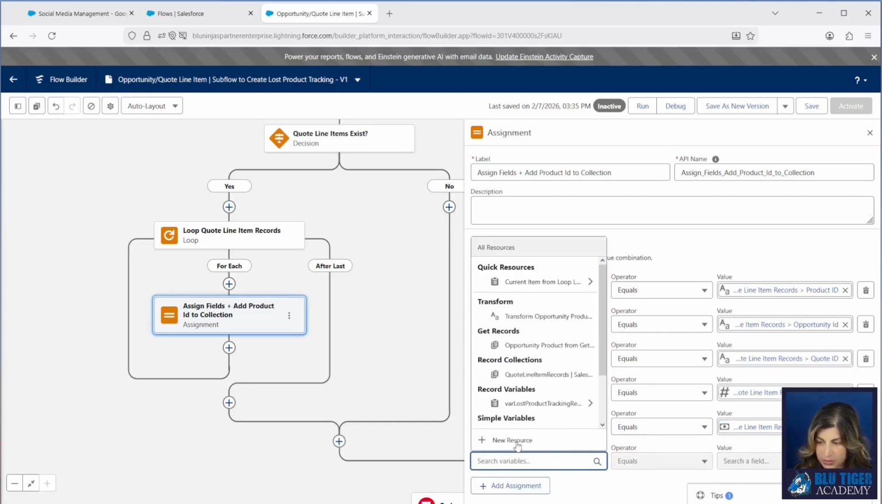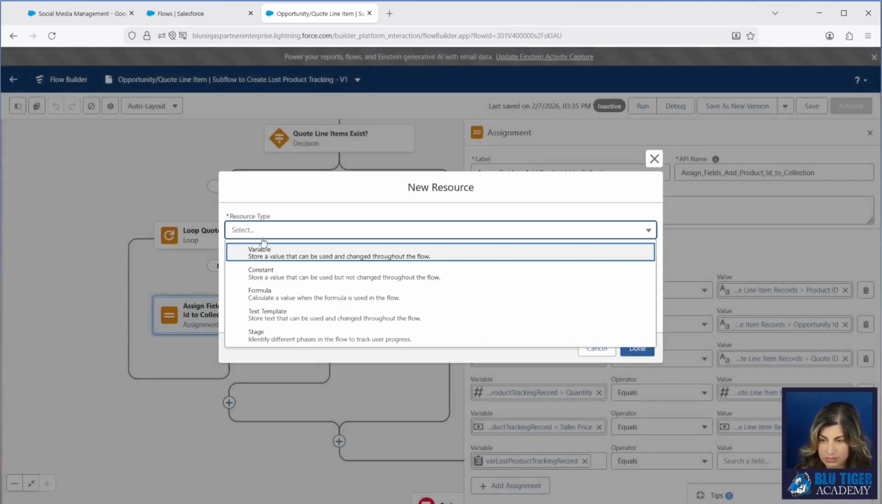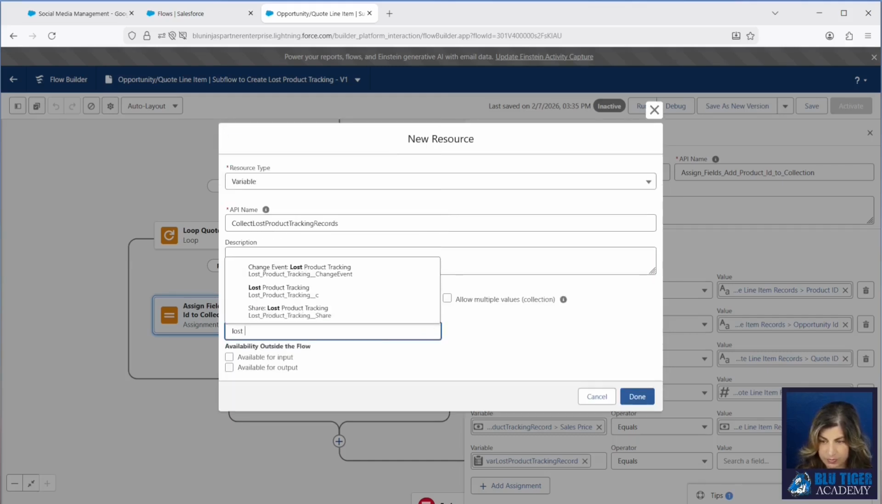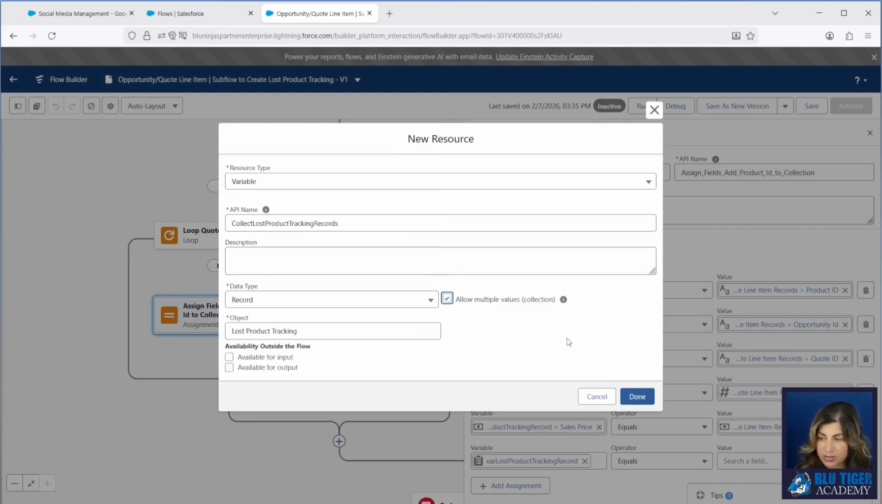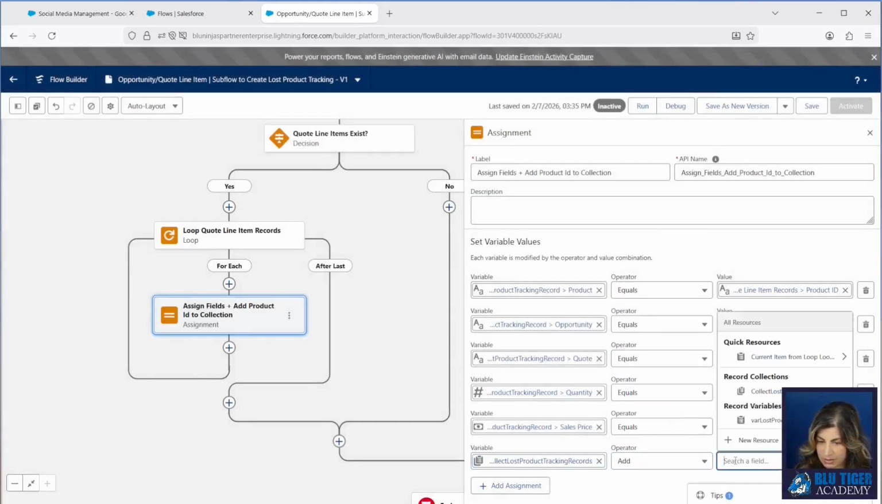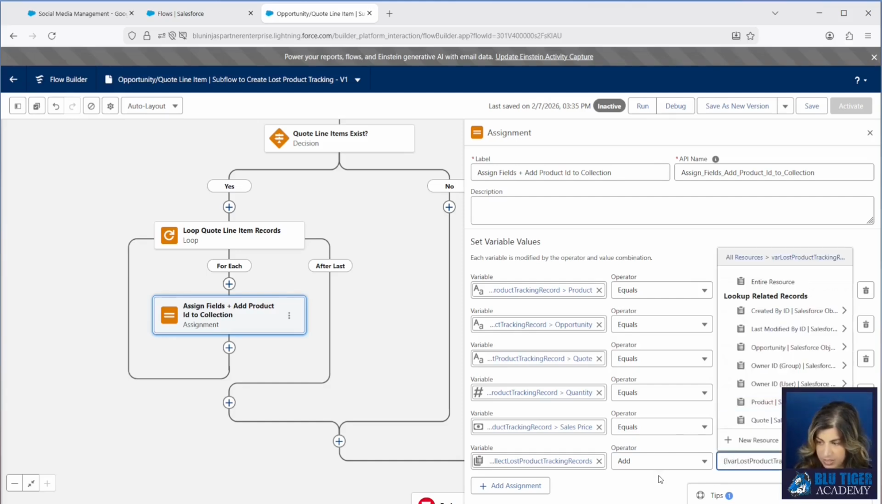And then we're going to create a new collection. We're going to collect the lost product tracking records. We'll allow multiple values in that collection. So we're going to add our lost product tracking record, and you just backspace over that period, and that's all you need here.